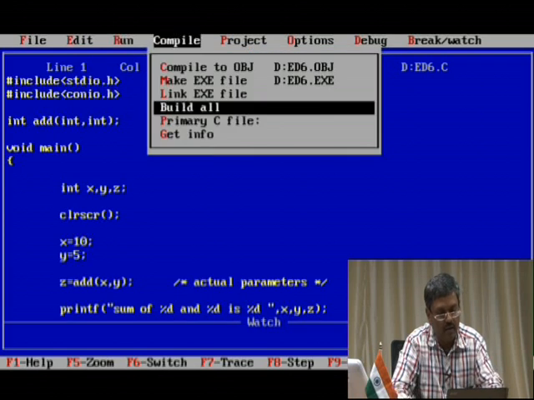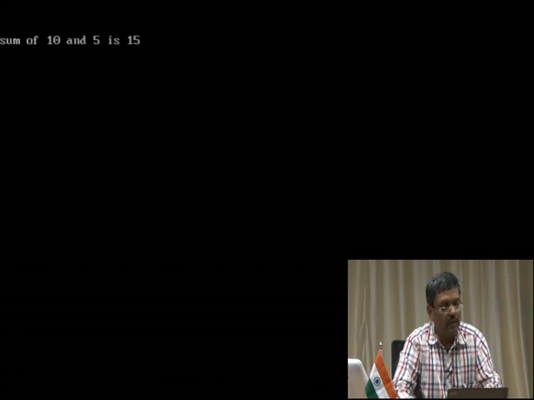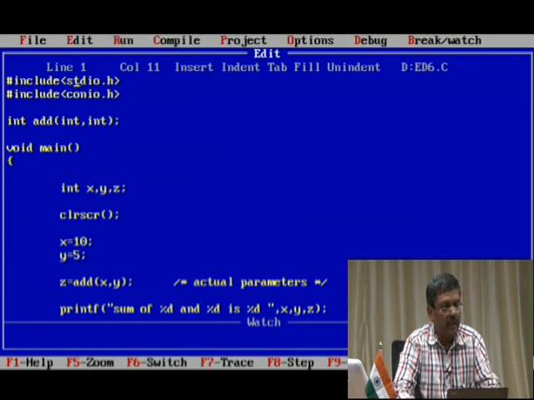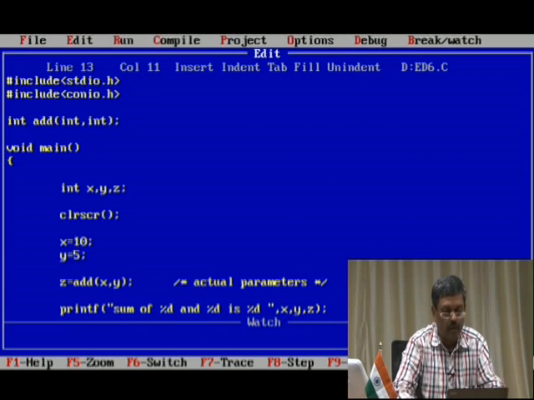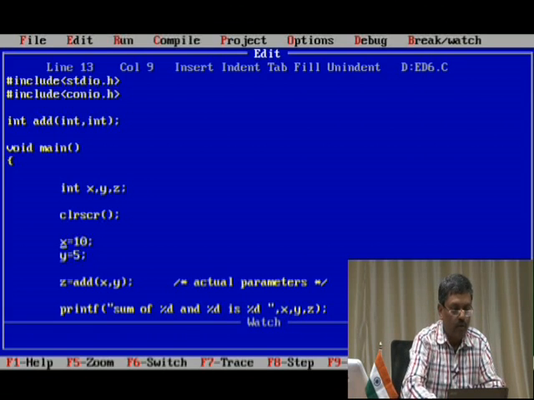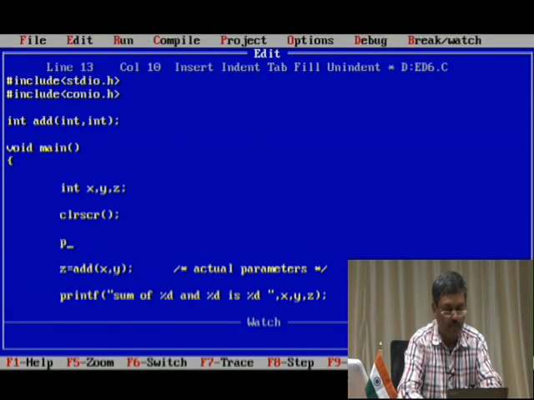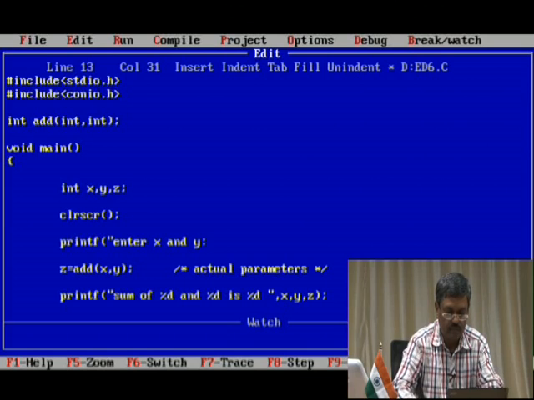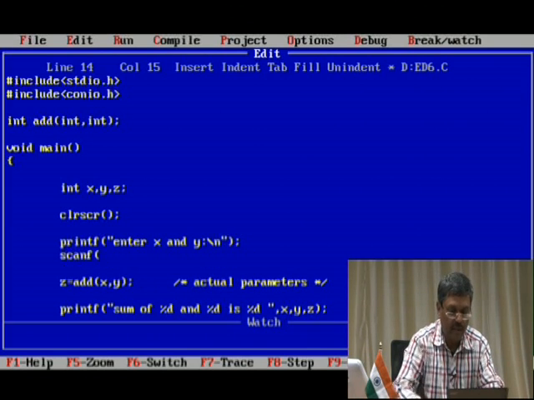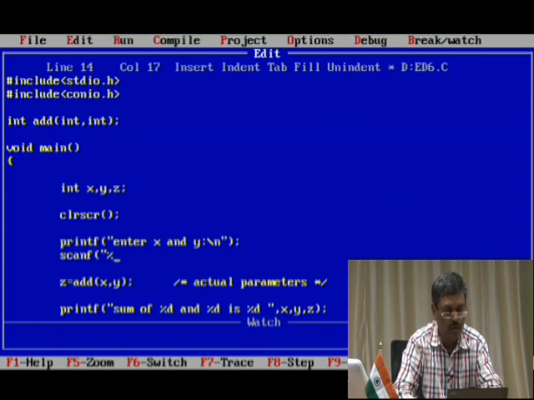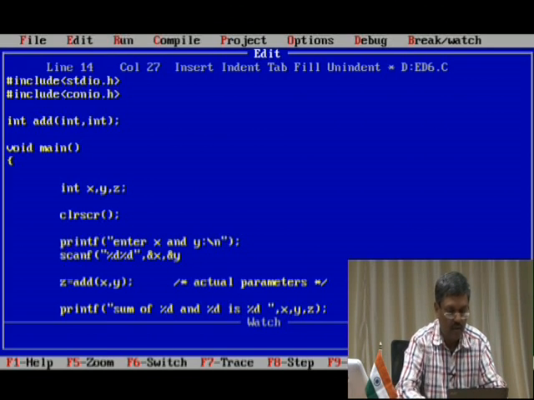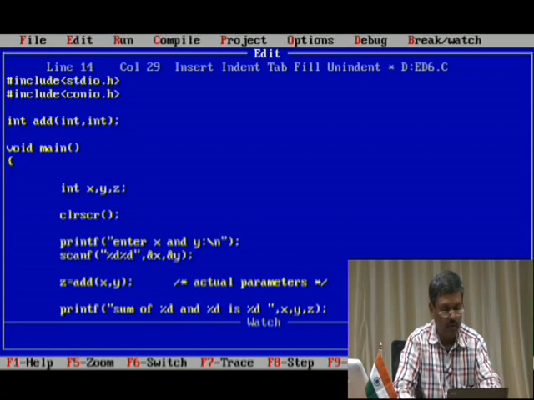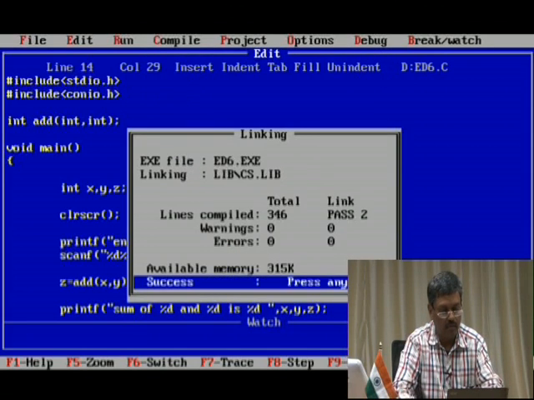So, let me save this and then compile and then run. Now, you can see that 10 and 15 is 15, right. So, suppose if you want to enter any two values for this, you can always write a scanf statement, and okay, let me read it from the keyboard for you. Enter x and y, and use scanf statement because it is a standard input statement from the keyboard, whatever you want to receive, and then it should go to the memory of x and memory of y, right. So, save this and then run it.